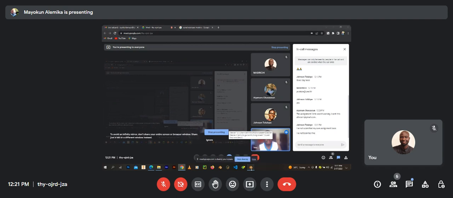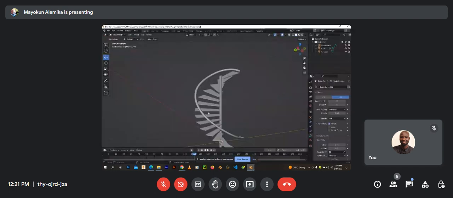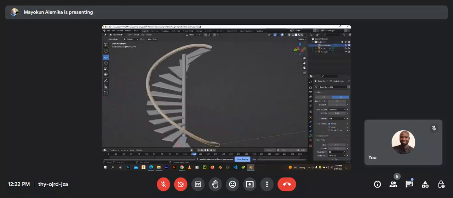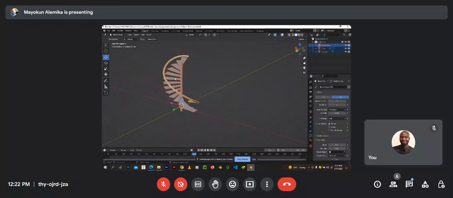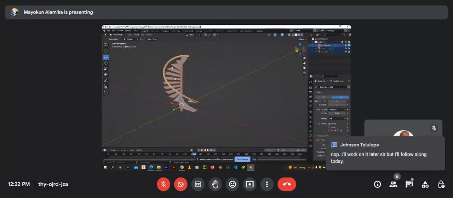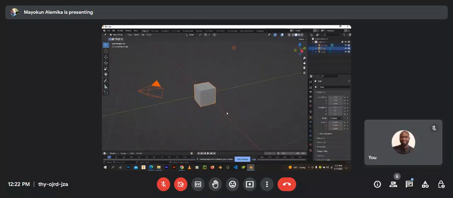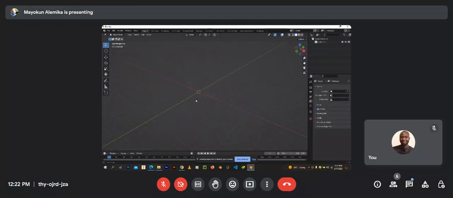All right, so let me get on to the last few things I wanted to talk about in curve mode. I think I should hide all this, maybe even delete it. Let me create a new Blender file and delete everything.